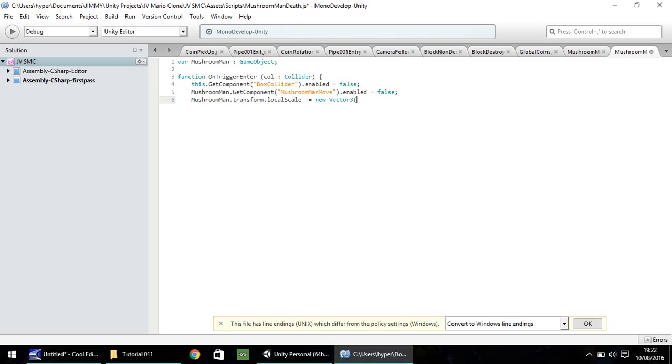Open bracket, and I'm going to put 0.8. So that will crush him down. Semicolon. Next thing we need to do is bring our Mushroom Man down, because although we're scaling him, we're shrinking him, he will kind of scale into the middle. So we need to bring him down back onto the ground. And we can do that by using a local position.